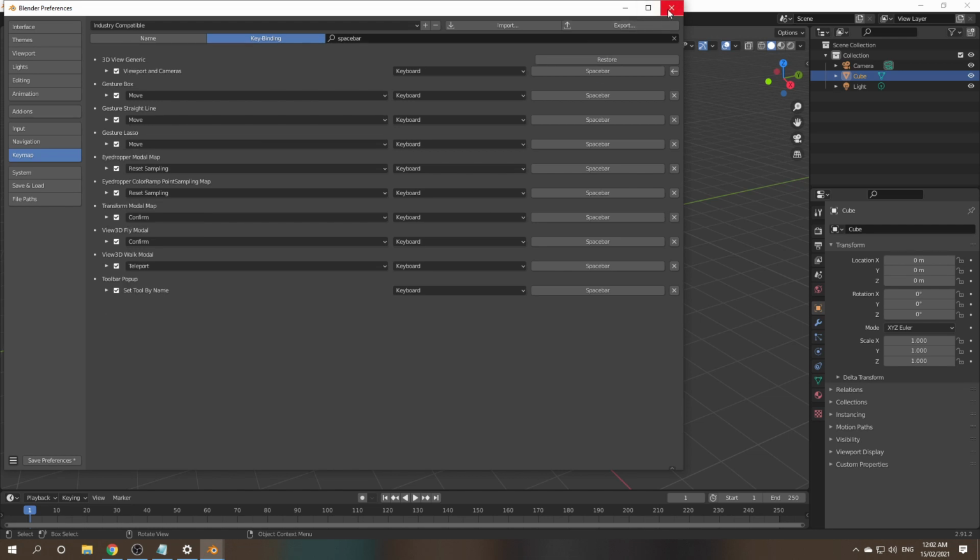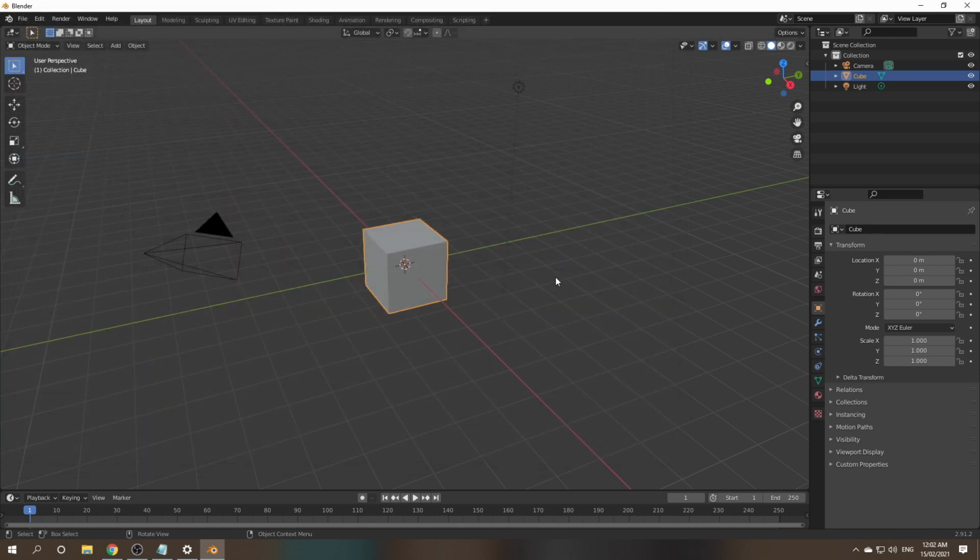Brilliant. And that is pretty much everything we need to do. So now you should be ready to go ahead and start modeling.